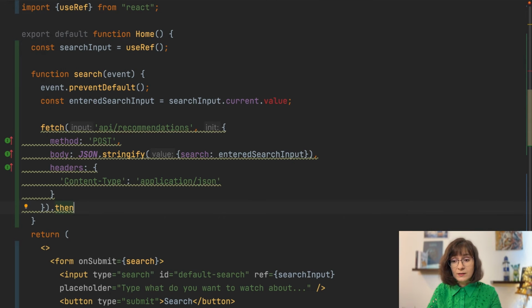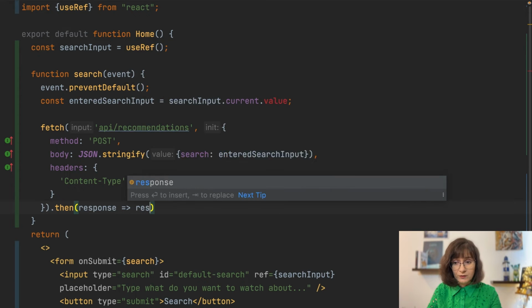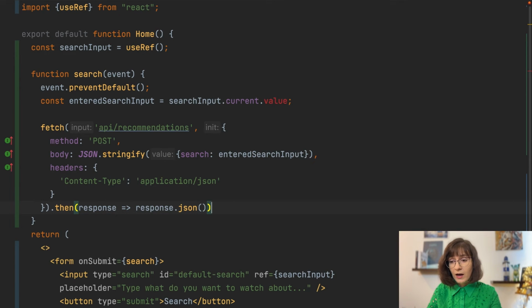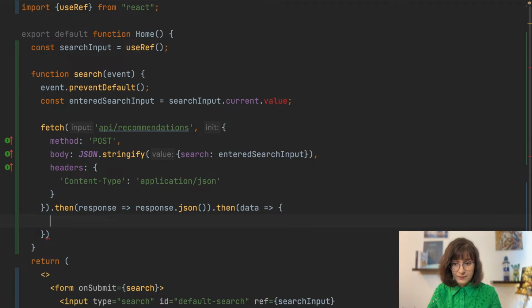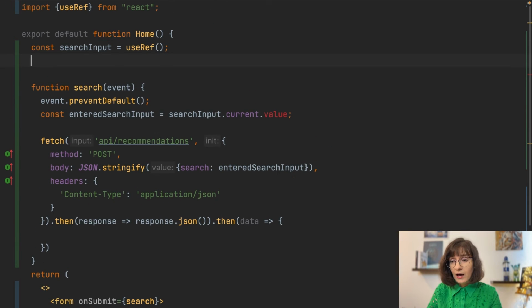Now, once we get the response, we will need to do a couple of things with it. So first of all, we need to get JSON. And secondly, we need to use the data somewhere on our user interface page. And let's use it somewhere here. So like in that div container, which we prepared for the results, we will have some kind of movie plot object, which we didn't define yet. So let's do it. And it will be part of the state.